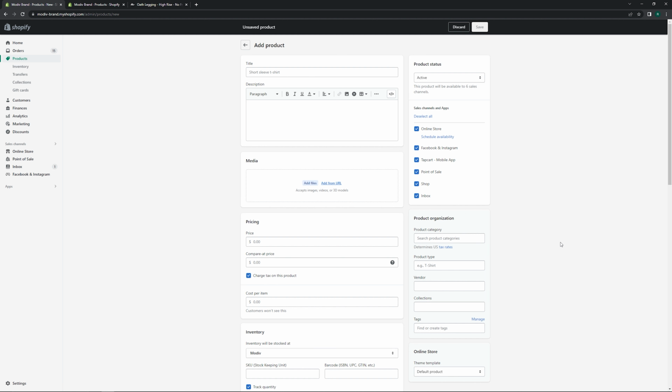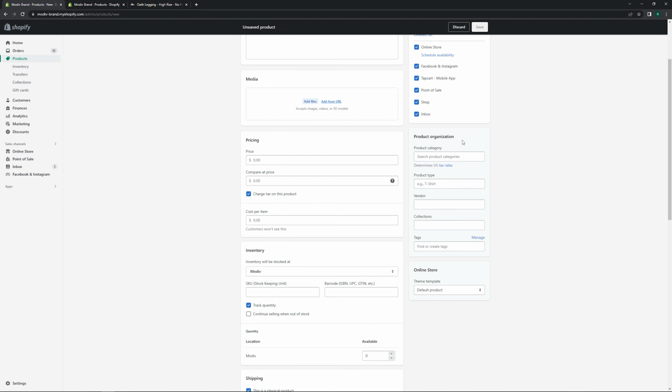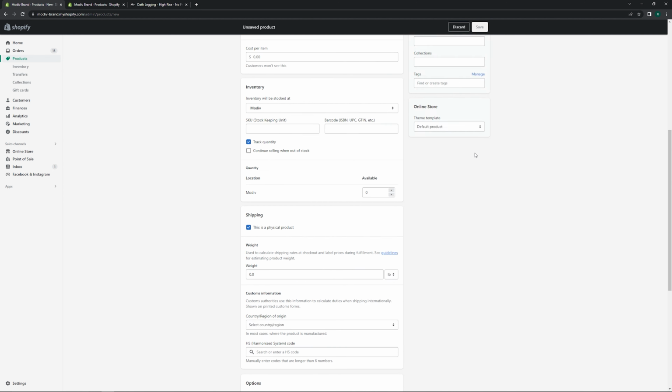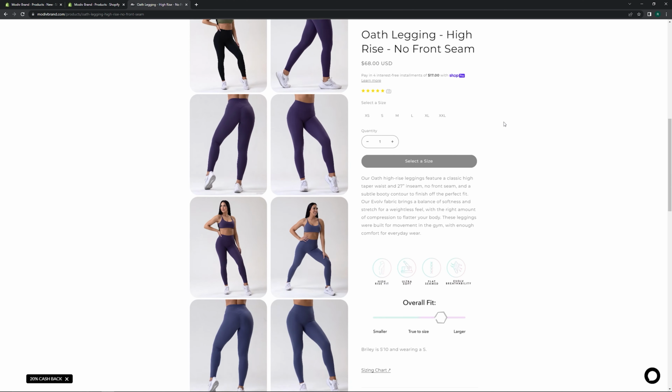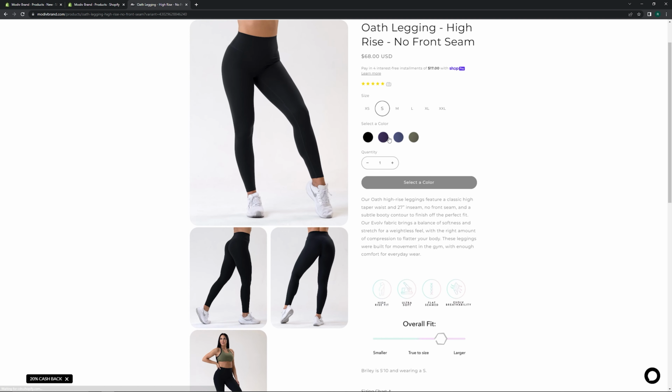In this page you'll see a bunch of empty boxes. On the right hand side you'll see the status, organization. I'm going to run you through what all of this actually means and what it's for, and I'll also show you a live snapshot of a product that is currently on our website.